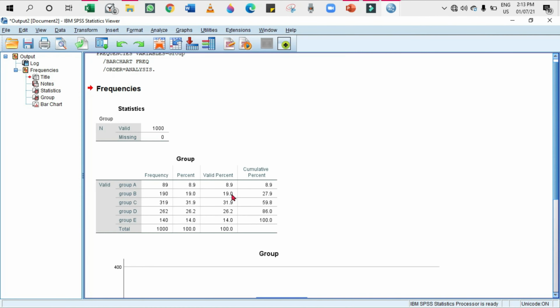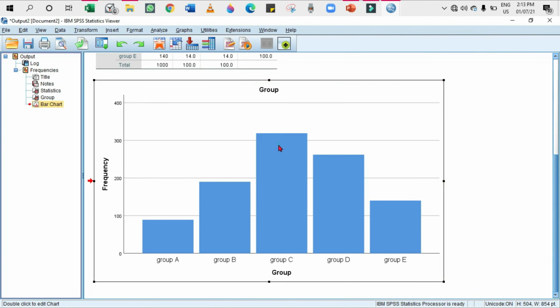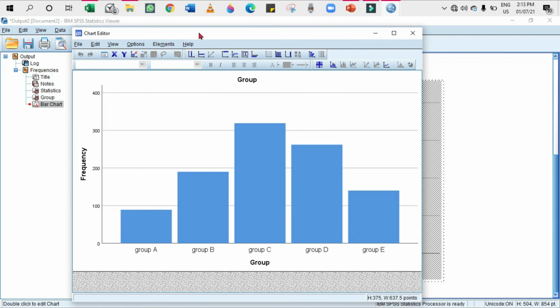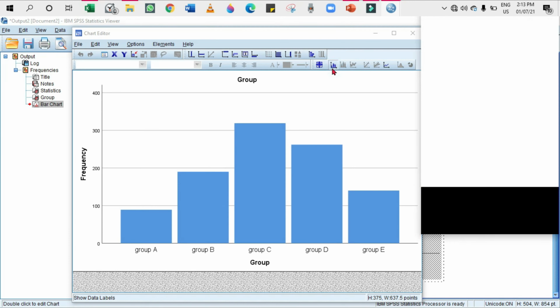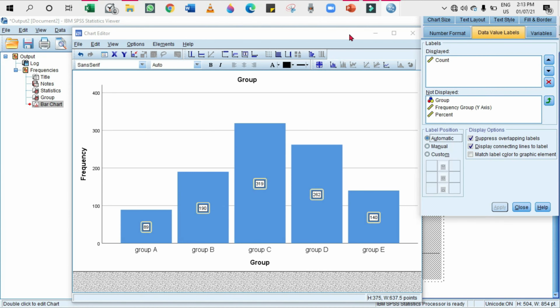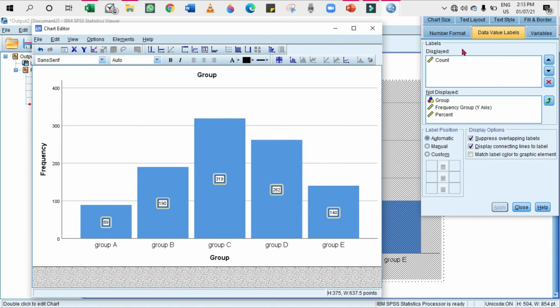Okay, if you want to make changes to this bar chart, double click on the chart, that opens the chart editor, and from here this icon over here, the blue color icon, is nothing but the show data labels icon. Press that, and if you want the count to be showed in the data label, you can select count, or else if I want the name of the group here, from the not displayed section I can select group, and I can press this green color up arrow, it goes to the displayed area, right? Click apply in order to see the changes.